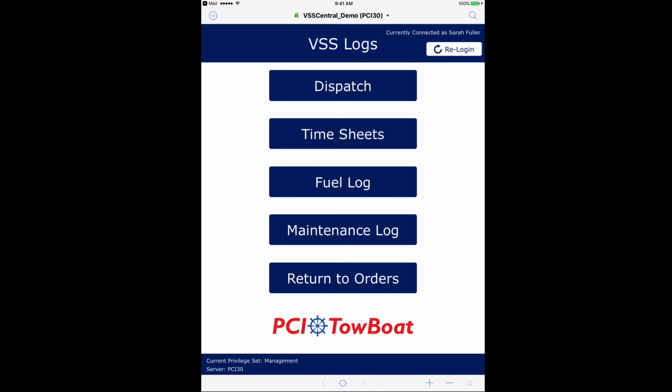Hello! In this video, we're going to review the new features in VSS version 2.4, specifically the remote file and the new functionality on the iPad. This includes remote dispatching and creating new orders while at sea. Please make sure you do check out our other instructional videos for full demonstrations on this solution's functionality.